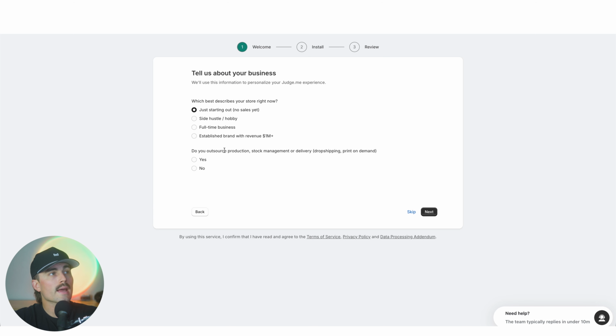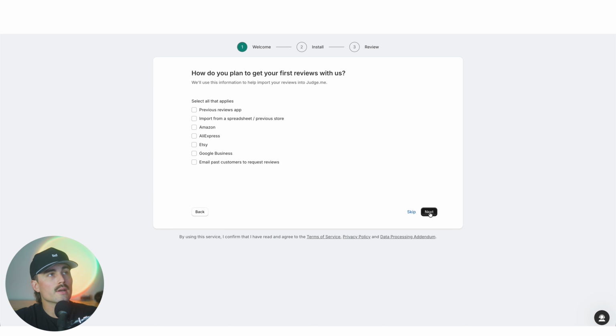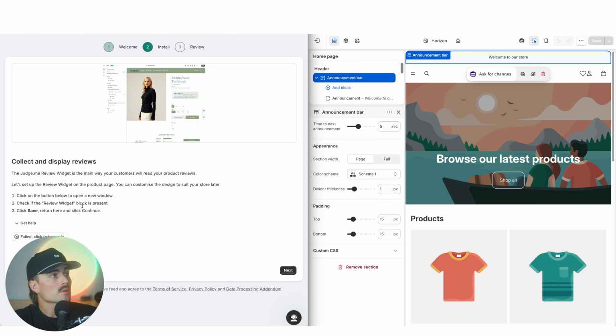We'll go ahead and say just starting out. We'll just say no for now. We'll install the review widget. All right, so this is saying, we'll click on the button below, check if the review widget block is present. Once installed, you'll see Judge.me in your app section.